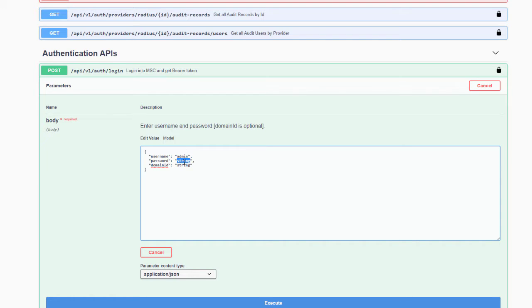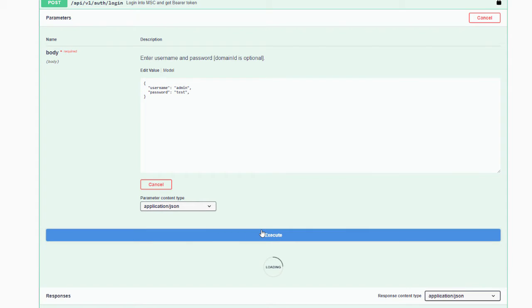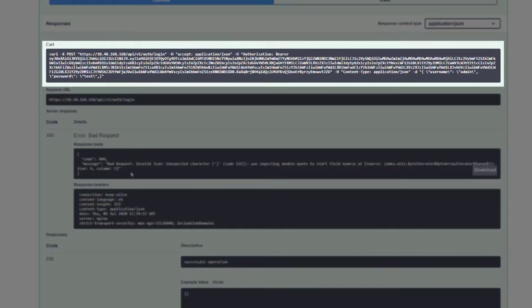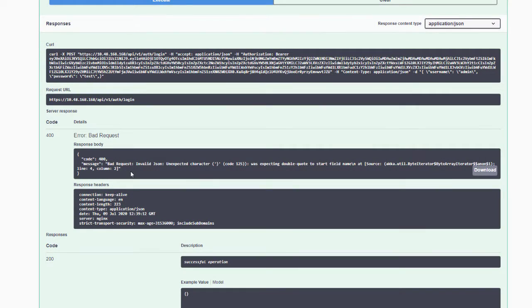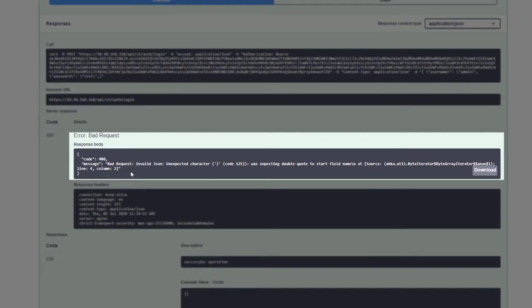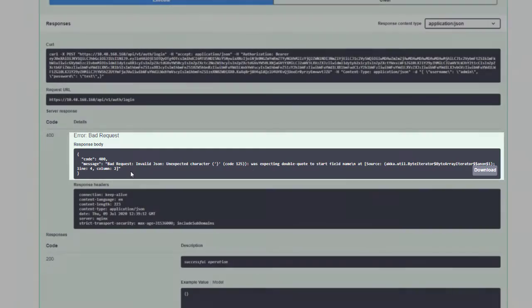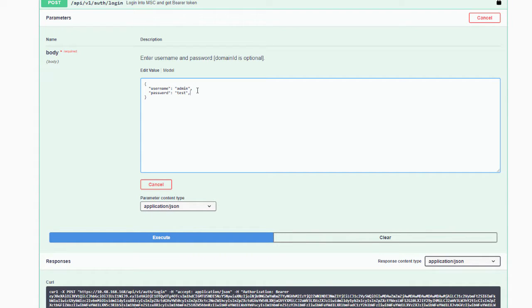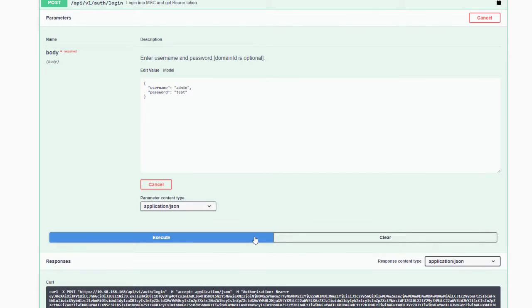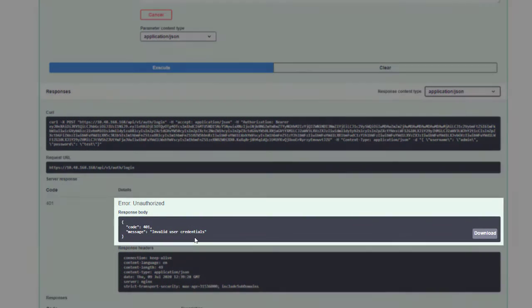So let's actually log in with the wrong password and see what happens. I will remove the domain ID and I will execute. You'll see what got sent, and what I receive is essentially, oh, here there's a malformed body. So I must have made a mistake actually in the body somewhere. Yes, I have an extra trailing comma, which I'm going to remove and do it again. And this time we're going to get a 401 for invalid credentials.